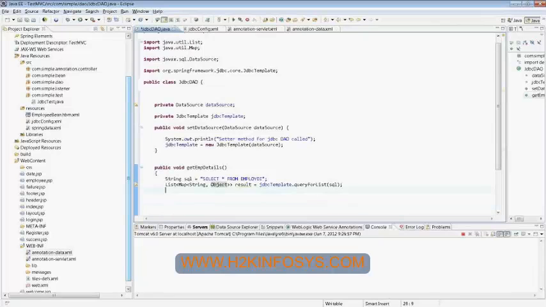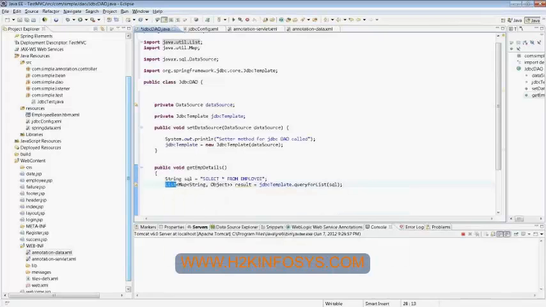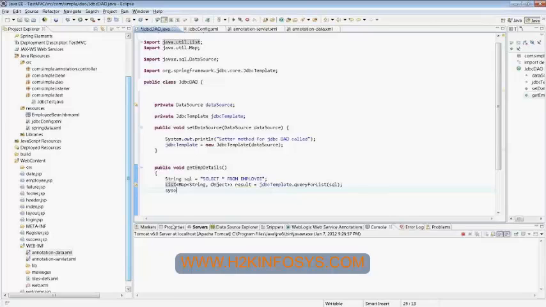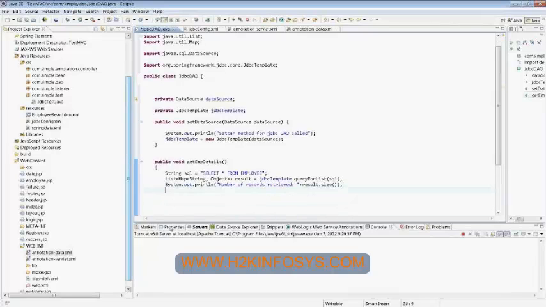Here the list specifies row level, nothing but currently you have 14 rows. So if your list consists of 14 rows, within each row you are supposed to get the data for each and every column. Let us print this out. Number of records retrieved plus your result dot, call the size method. Now you got how many number of rows are available.